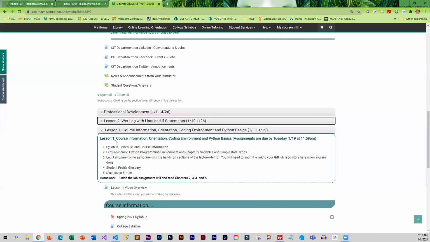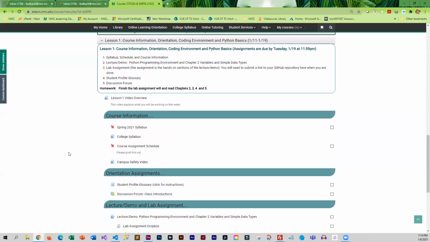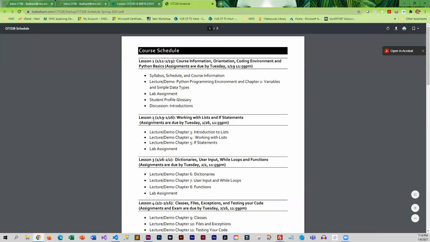So you will be working on different lessons each week. And as I mentioned, the information that you're going to be completing is posted at the top. It is also in the course assignment schedule. So the course assignment schedule is part of the syllabus. And if you open that up, you will notice that everything that is in here is organized by lesson. It all has due dates.